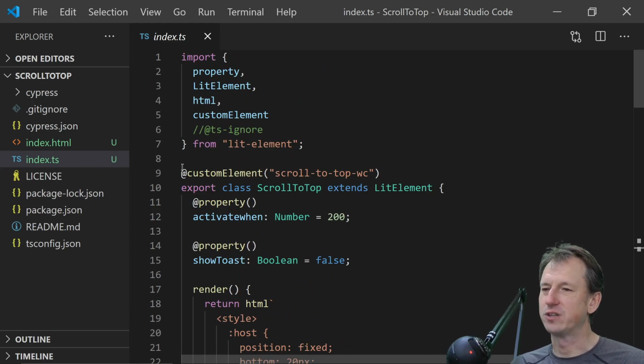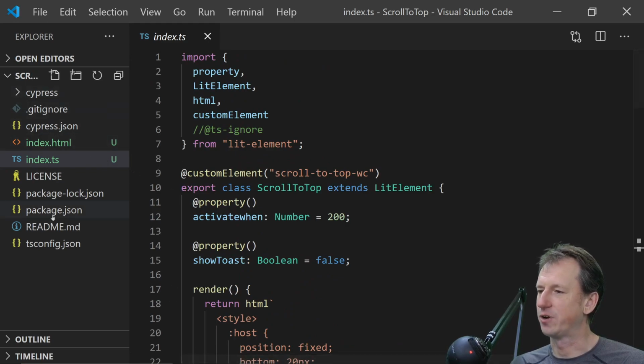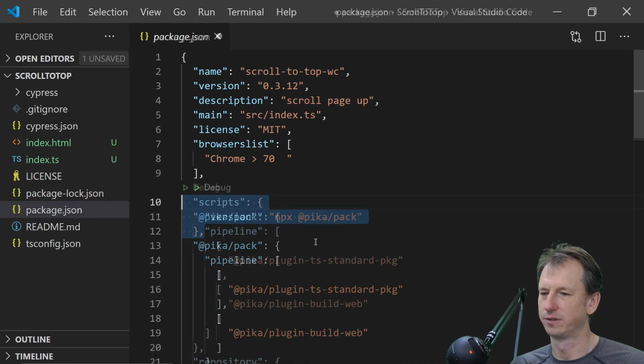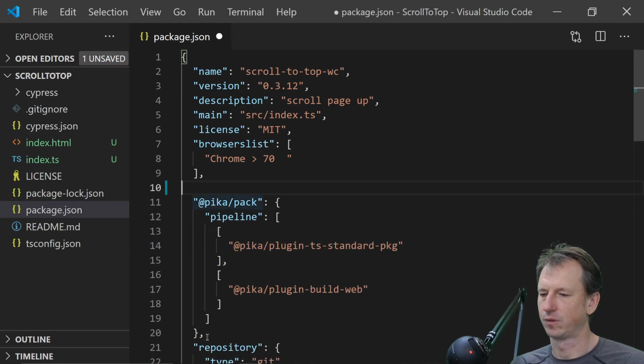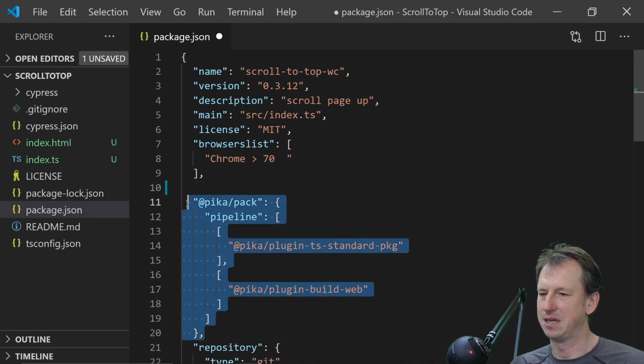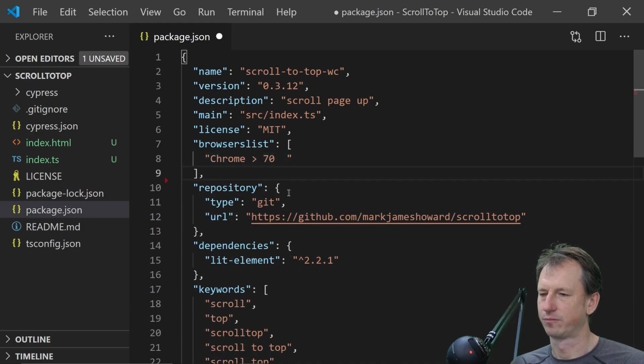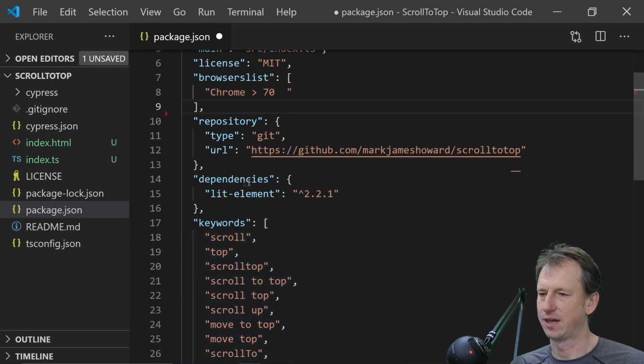Right, what are we doing first? We're going to do PikaWeb first. Let's have a look in the package.json. And I pretty much want to get rid of anything to do with PikaPack now, I think. So those scripts can go. All of this PikaPack stuff can go. Browsers list, I'll leave that.